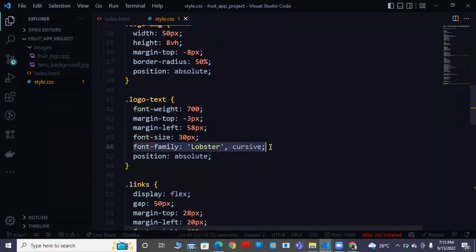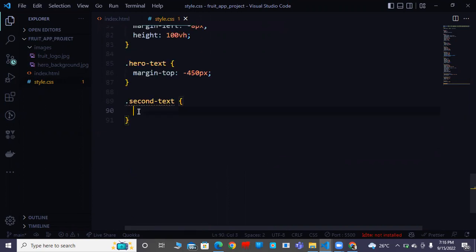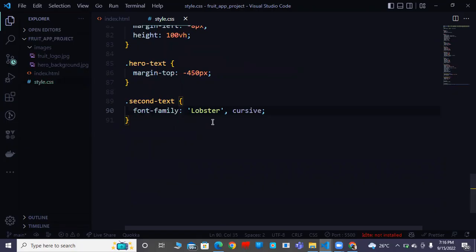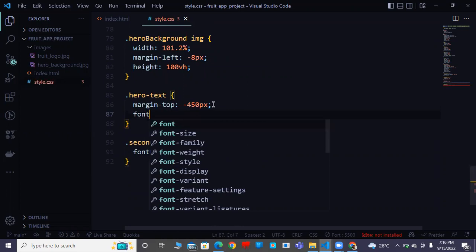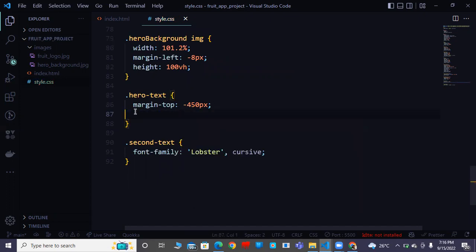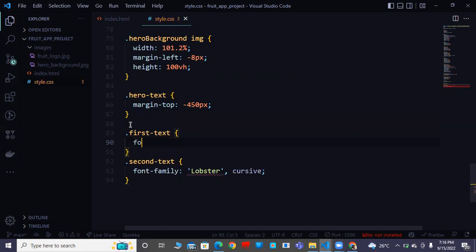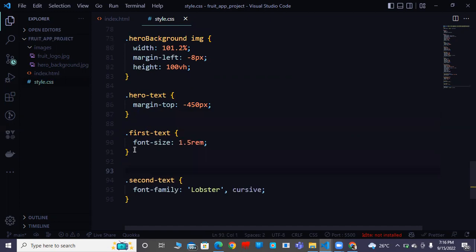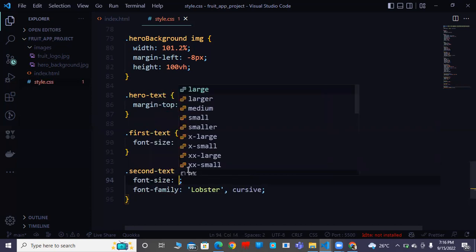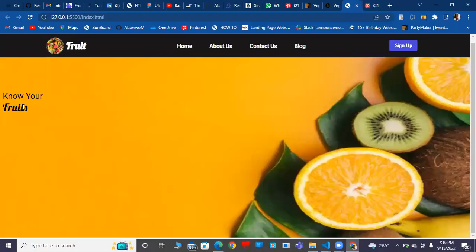You can see the font Lobster. Copy it, then just paste it under here. It will affect only that. When I increase the size of everything, the logo text, you can say font size. No, let's take it one after the other first, because there are going to be different sizes. The first text, font size 1.5 rem. Rem is a unit of measuring text in big values. You can use pixel, you can use rem, but rem is easier to quantify. It's going to be very big, but if you start using pixel, it will be going small.